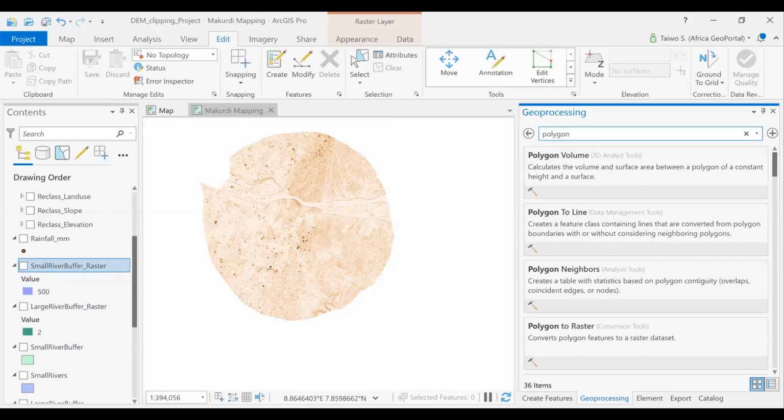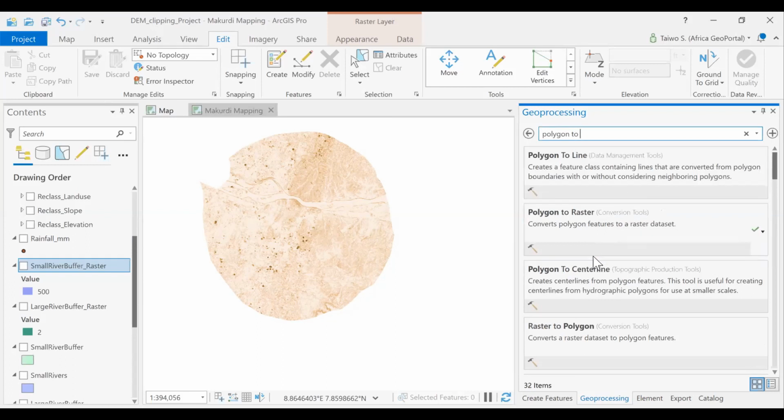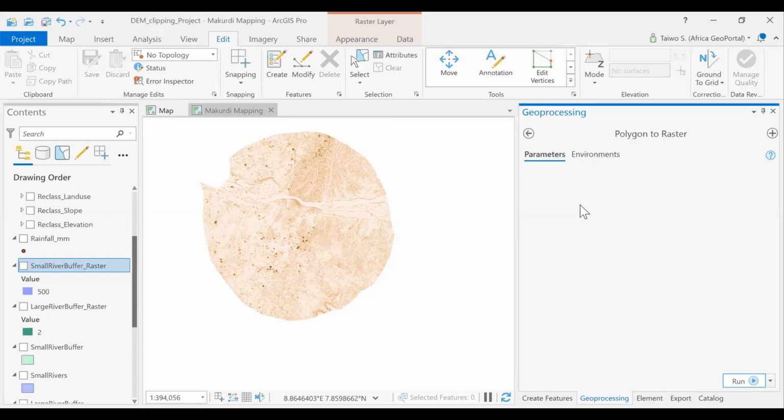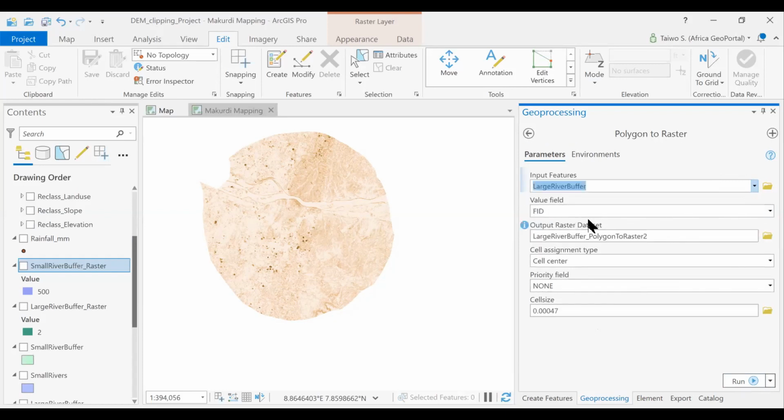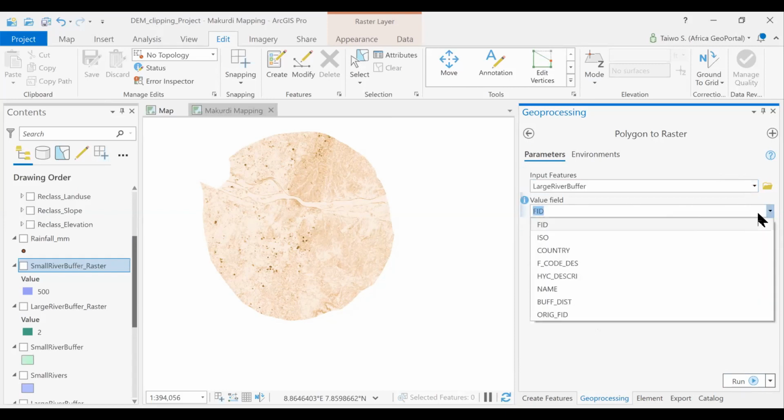Polygon to raster. Right? We choose the large buffer, right? And then I didn't, because these places are not unique. I choose the one that is unique so that you don't give me much classification. I only choose buffer distance.